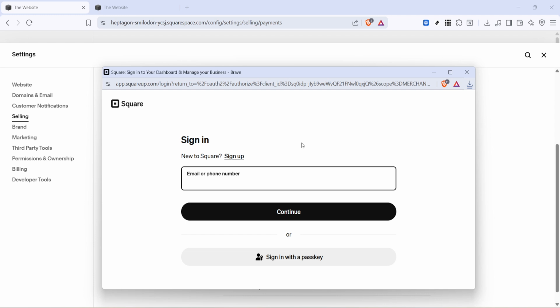And that's it. You've now added Square payments to Squarespace. From here, your customers should be able to use that payment option during checkout, depending on your store configuration and region. If you're setting this up for the first time, it's also smart to review your checkout settings afterward to make sure the customer experience looks exactly the way you want.